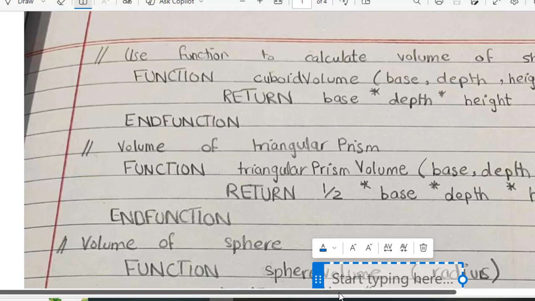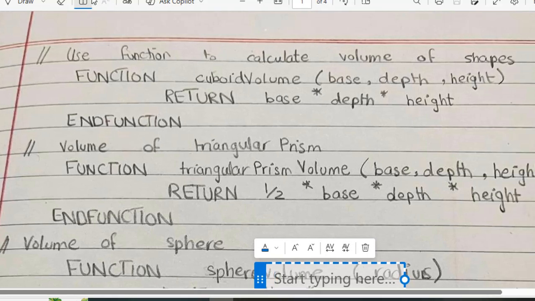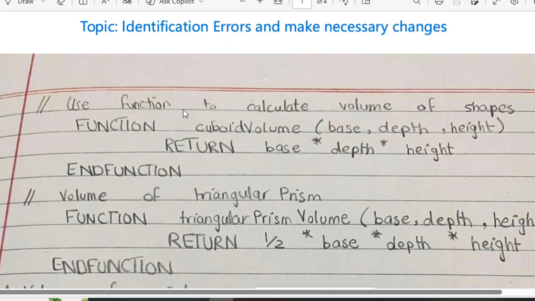On the first statement we have the comments over here, so there is no problem with that. Comments will tell us what we are going to do in the next step. Here we are going to use functions to calculate the volume of a shape. Which shape are we going to calculate? Function is the keyword mentioned over here, and there is no error. Cuboid is the identifier name.